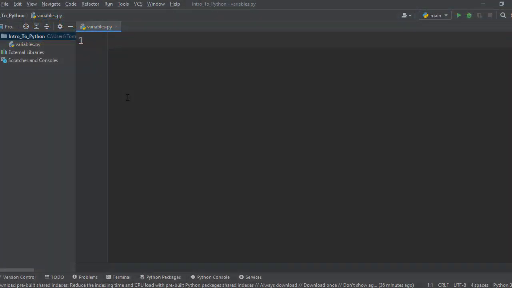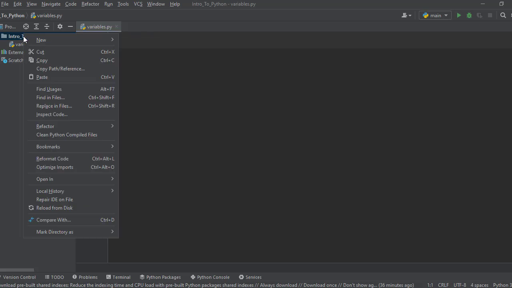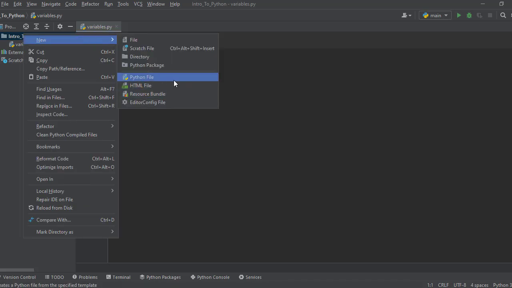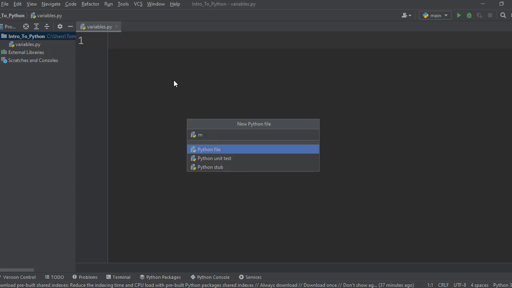So here inside PyCharm, I have created a variables.py file, which we learned how to do in the previous tutorial. But if you have forgotten, you can right click on the folder, in my case the project folder itself, and then choose new, and then Python file. Here you can type the name of the file you want to create, and then you press return or enter on your keyboard, but I'm not going to do it because I've already created it here.